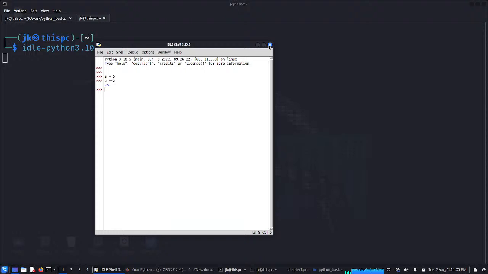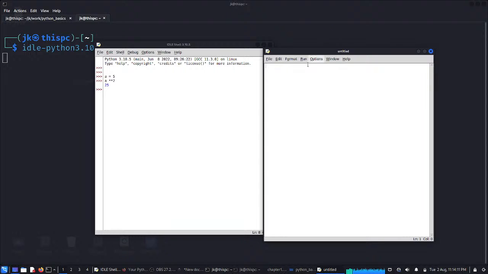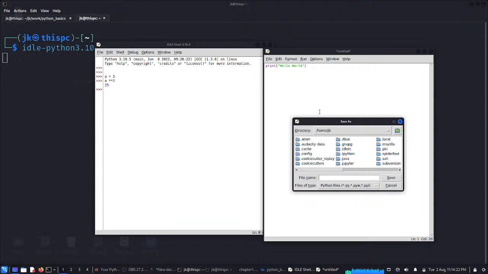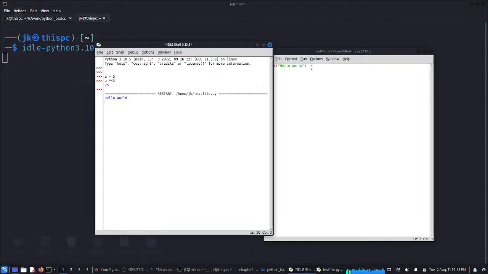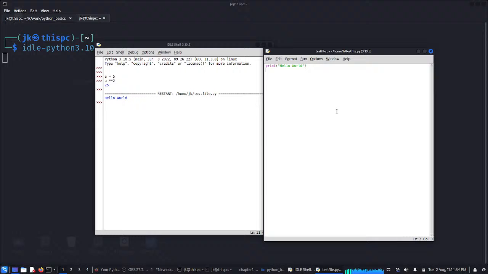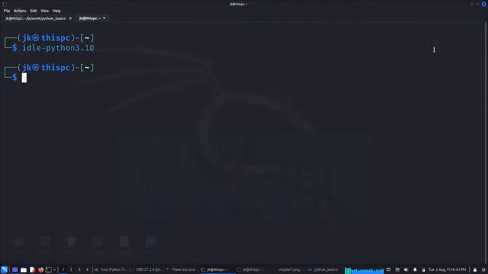Here you can of course also write a file. You can write your code as a file, say print, and Control S and save it as test file.py, say, and we can run it. The output will come on your IDLE screen. So you have a script option and you have the IDLE, if you just want to test anything, you can do that too.